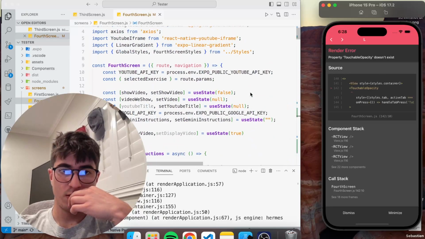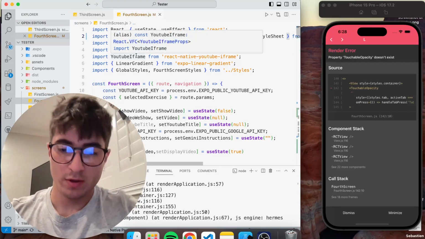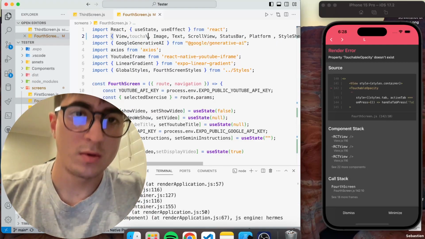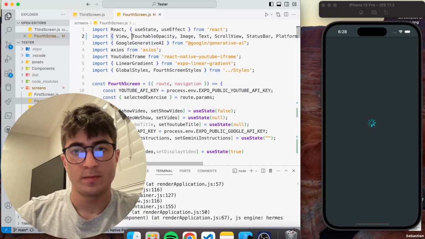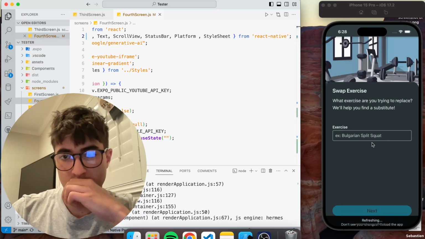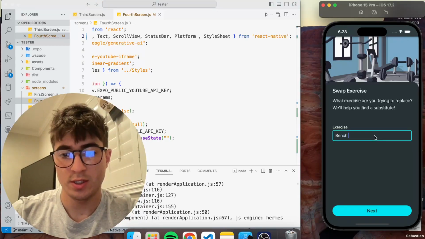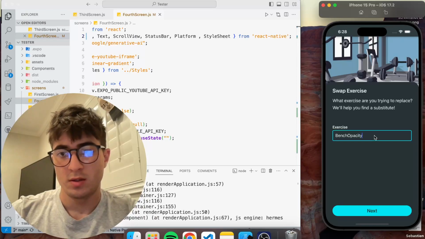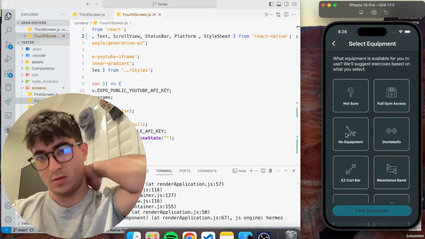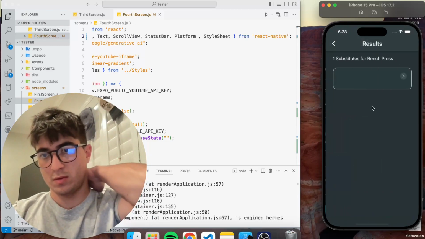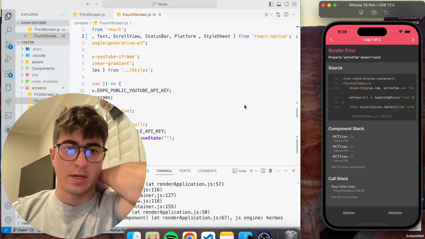TouchableOpacity does not exist. Why not? Maybe remove it or something? TouchableOpacity. Now we're going to test it out. We should see. Oh, what am I doing? So, no equipment. Push-ups. Active tab does not exist.